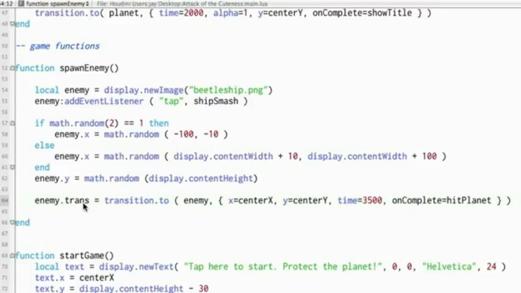So transition.to returns something. I don't actually know what it's called, but we're going to hold it in this thing called enemy.trans because we're going to need it later. We're going to be killing these enemies, and these enemies are starting from point A going to point B, but somewhere in the middle we're going to kill them. At that point, we need to also get rid of this transition. The transition is going to try to keep going, but the object is not going to be there anymore. We hold on to the handle to the transition, and later on we'll use this to ditch it if we kill the enemy before he gets to the planet.